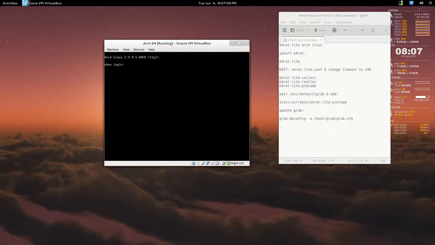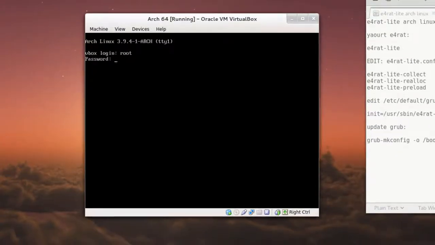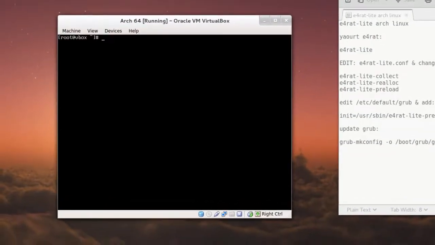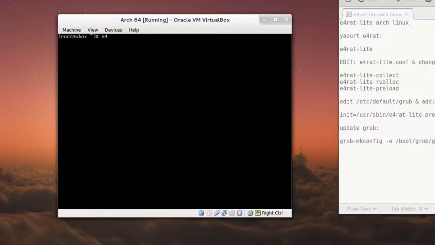Okay, so we're at the root terminal. Log in as root, and your root password. And you can give it some time to do its thing. So we have to issue some more commands. So it's e4rat-lite, and another dash, realloc, and then space slash var slash lib slash e4rat-lite slash startup.log.